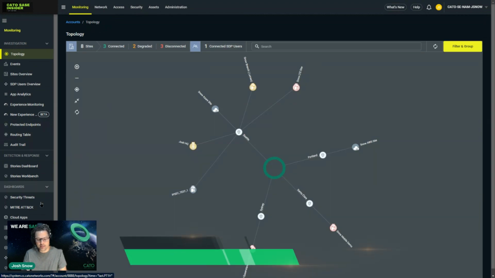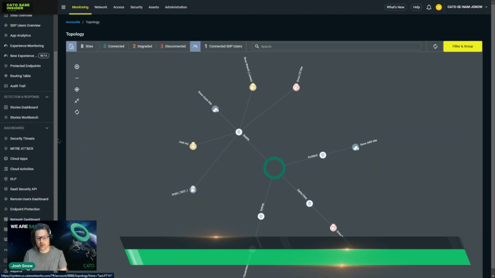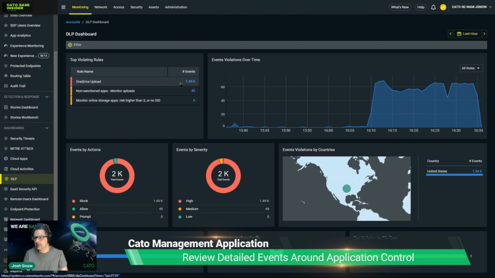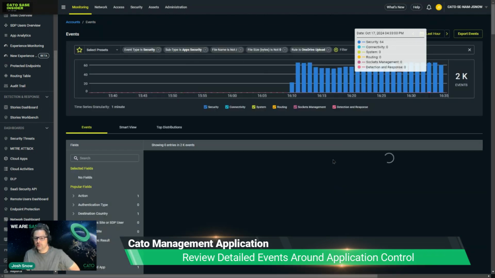Okay, so now let's see what that looks like inside of the monitoring. So we go to the monitoring tab, and we can then look at the individual events associated with those transactions. And then we can look at the DLP, the data loss prevention. So we're seeing here, in the last hour, OneDrive uploads, we've blocked a number of attempts. Okay, that's interesting. Good. So now I can look and see, well, what do those attempts look like?